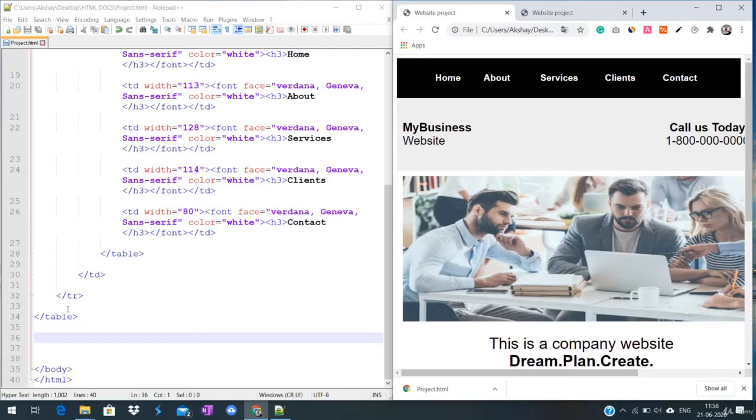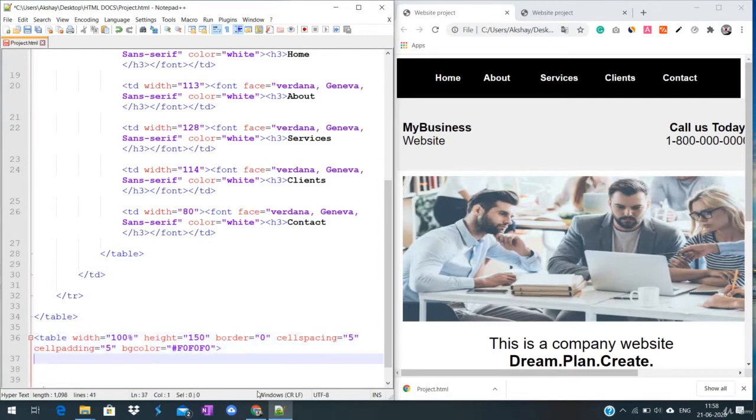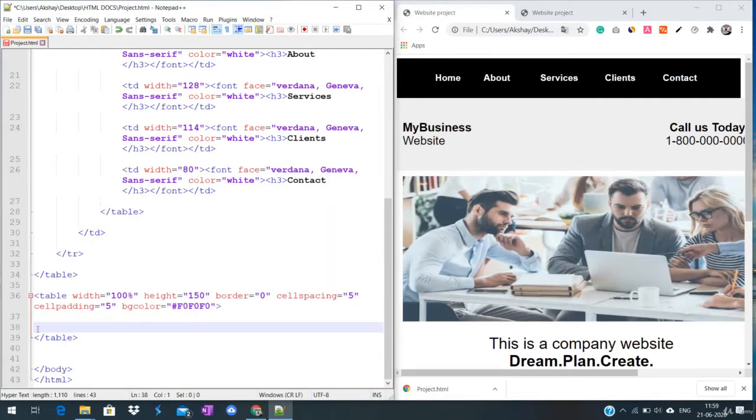We need to create our first table. So we created another table. Just like the first table, the width in this table is 100%, so it expands and contracts with the web browser. A height of 150 pixels. Border is 0. Cell spacing and cell padding is 5. And the background color is light gray, and that's the hexadecimal code for the light gray color.